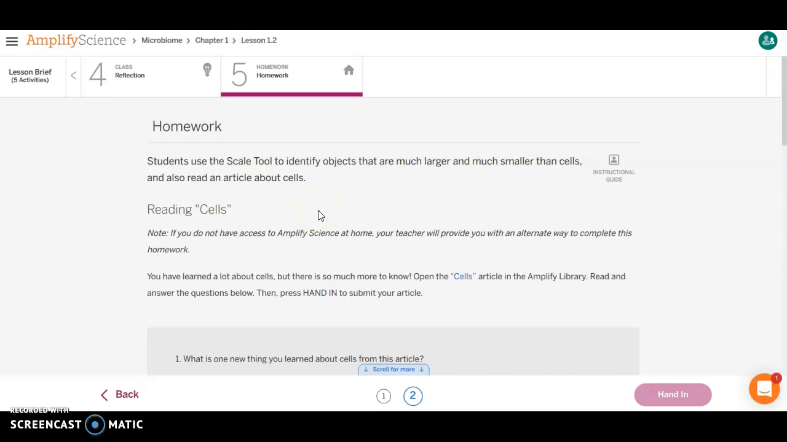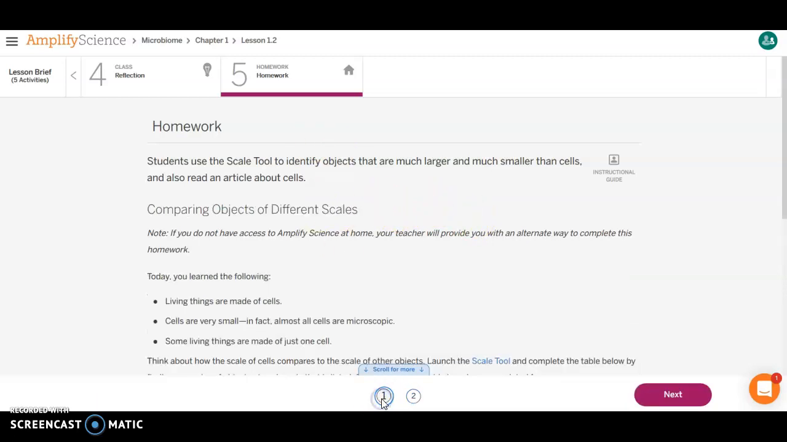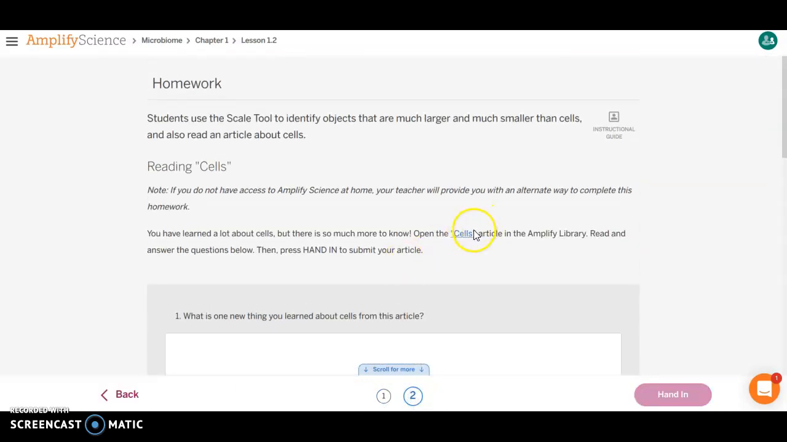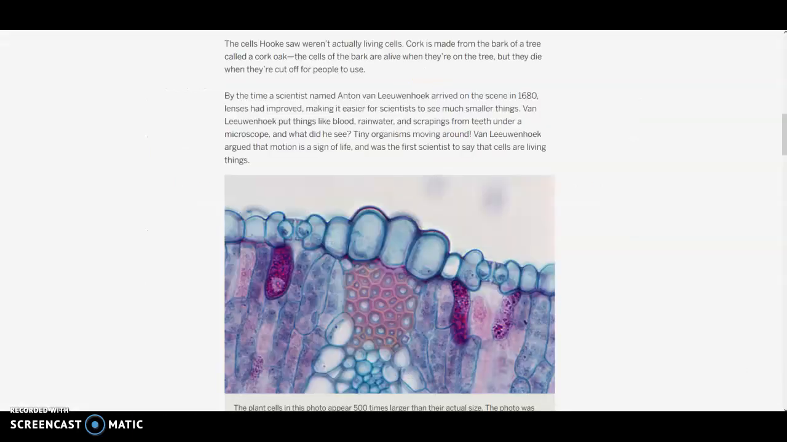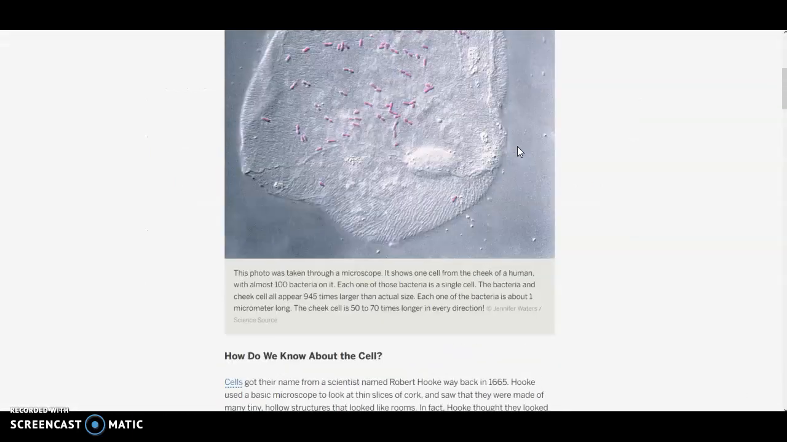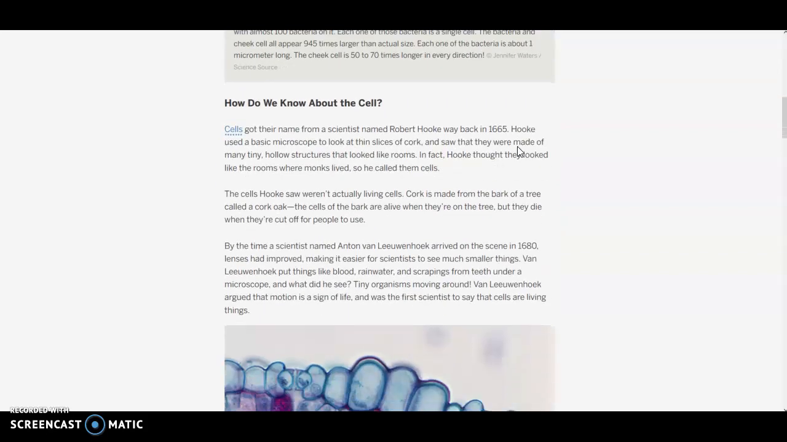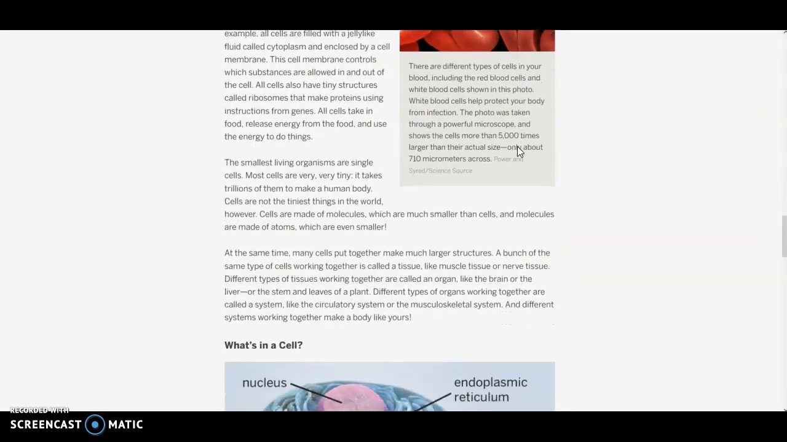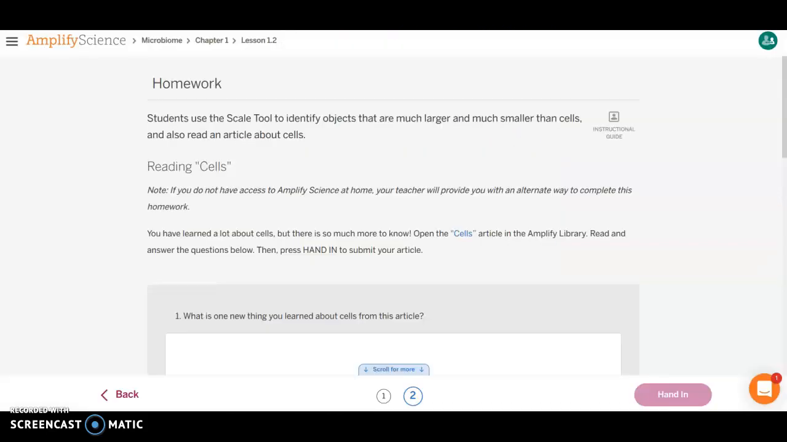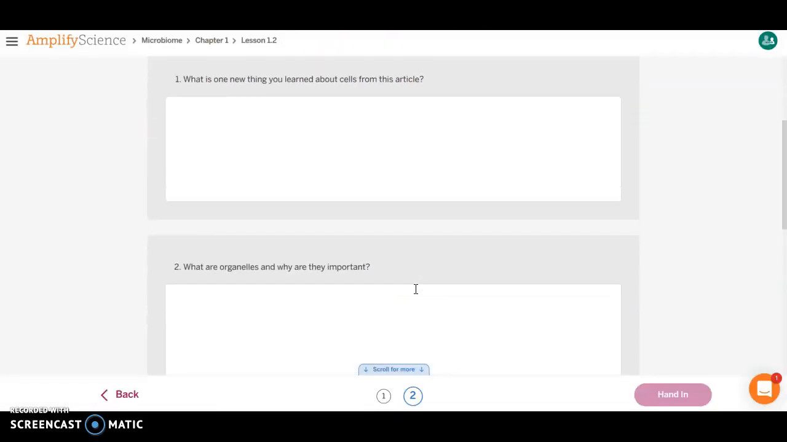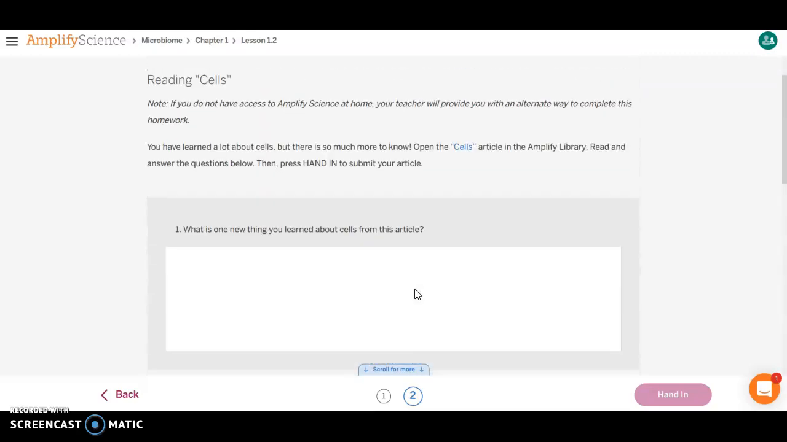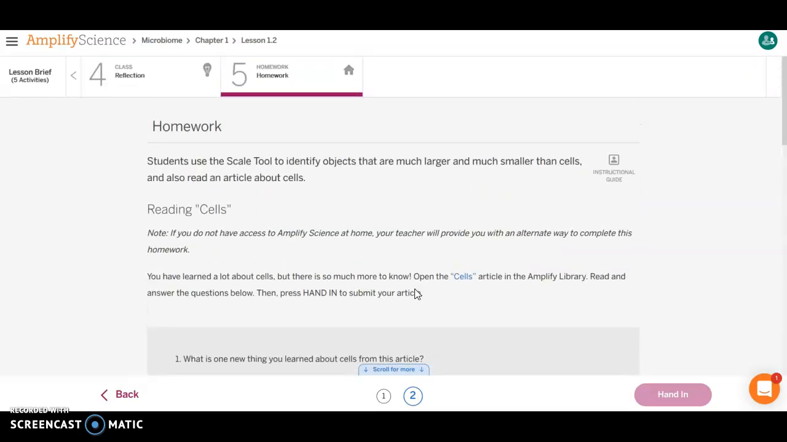Alright, so now that you have the reflection done, we're going to finish. So you just did the first question of homework. So now we're going to do the second question. I have this short article to read. It's not too long, it has lots of pictures. So go ahead and look through this article, come back and answer these free questions. And once you guys are done with that, you are done for the day.